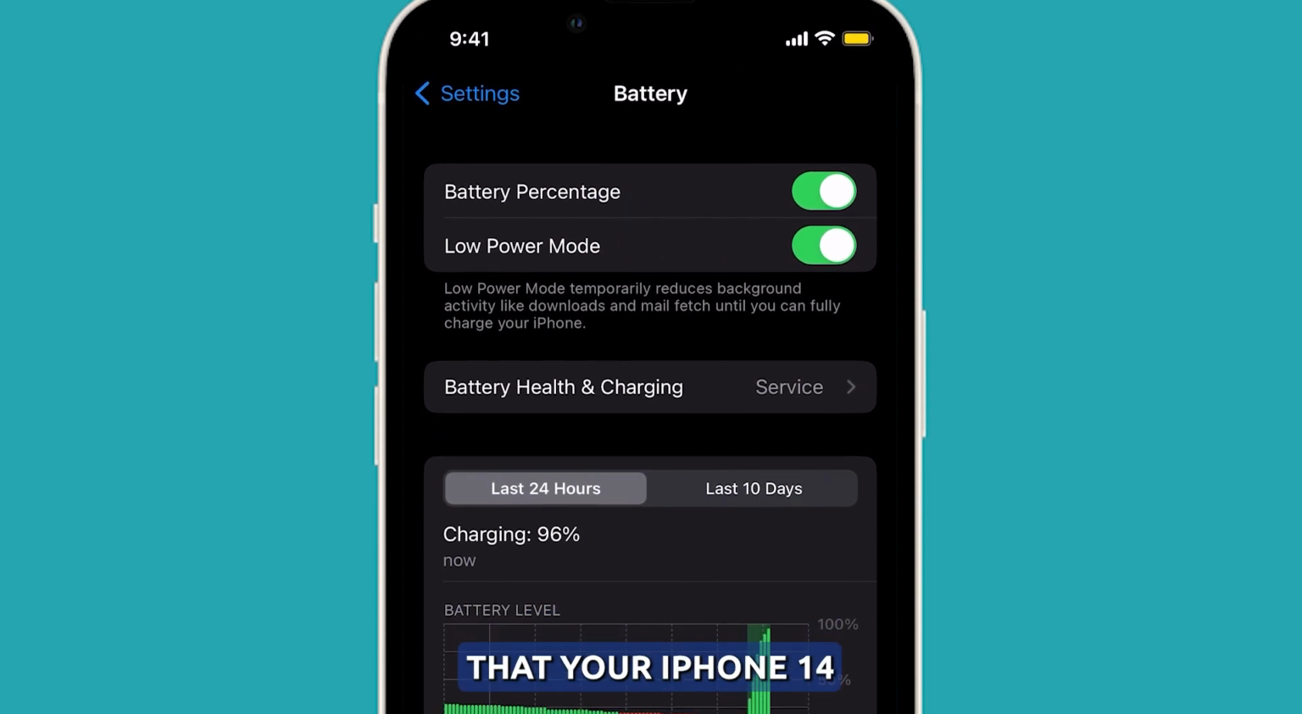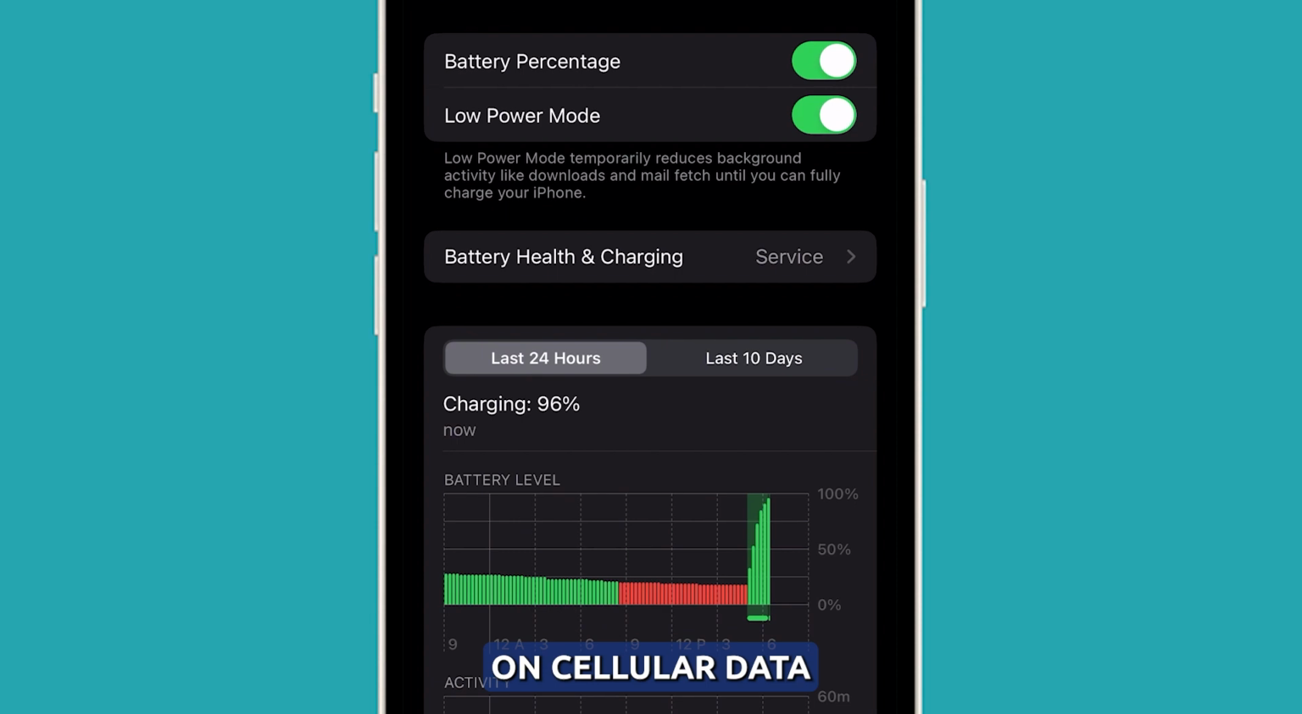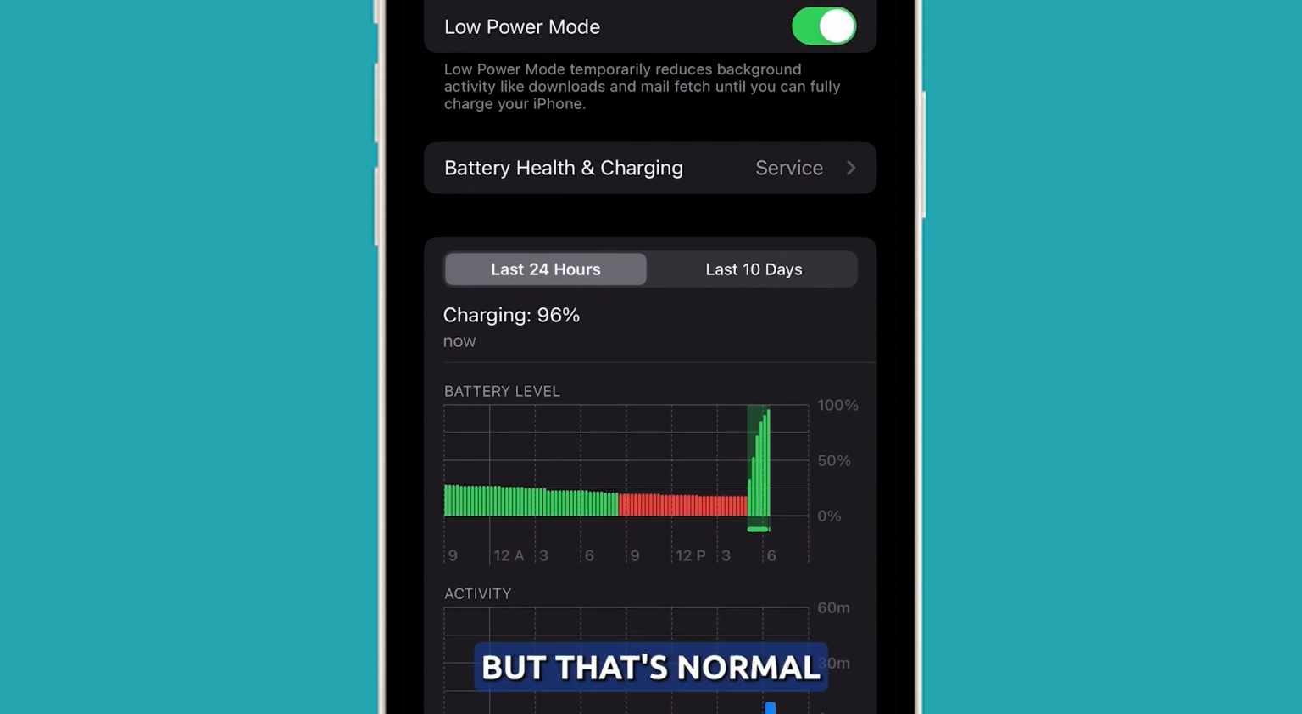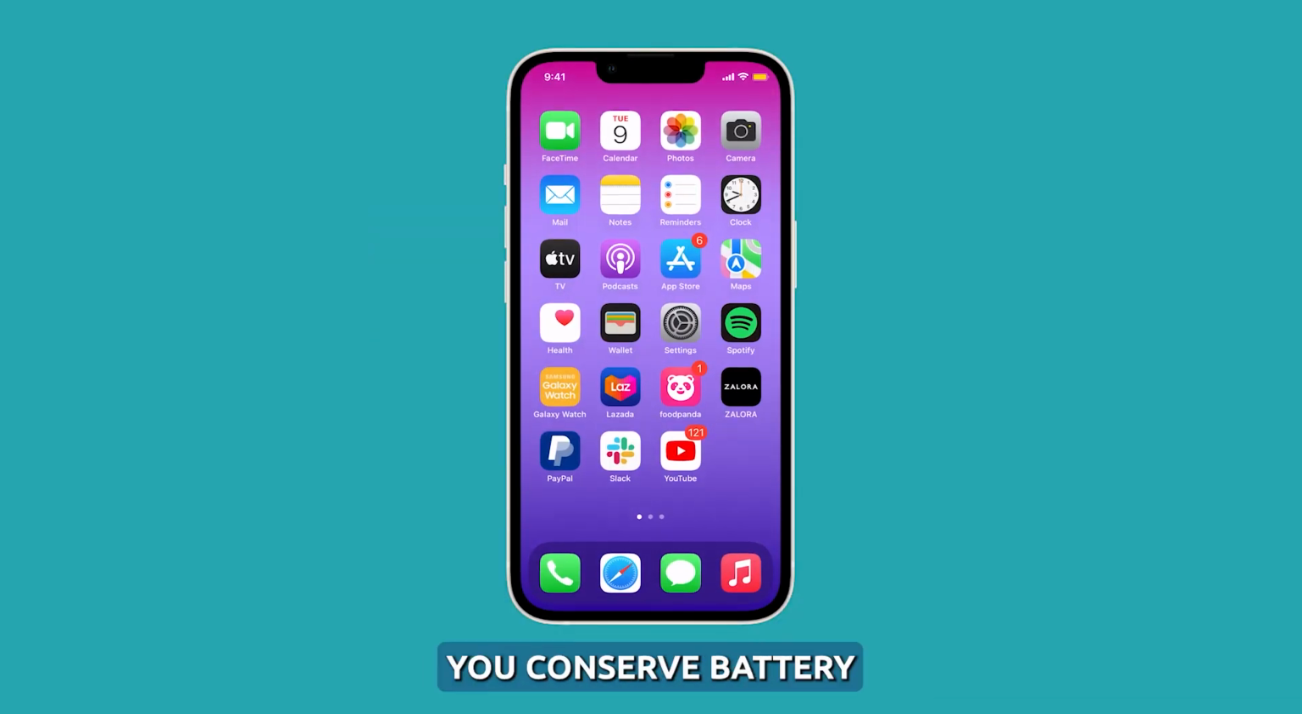It is expected that your iPhone 14 will drain its battery quicker on cellular data than on Wi-Fi, but that's normal. We hope that these tips can help you conserve battery.